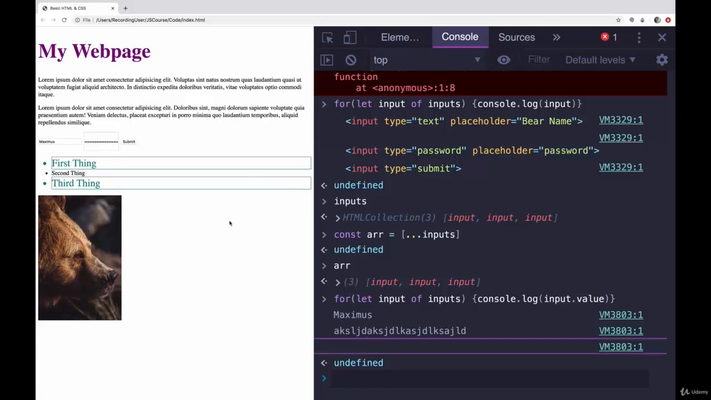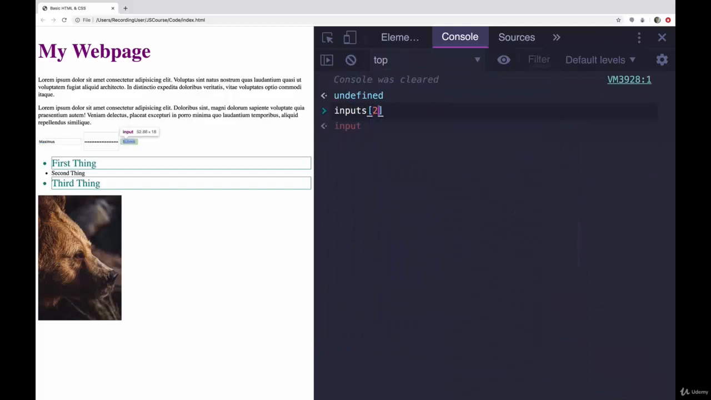And the third one is actually a button as well. And that button does not have a value. And if I look at inputs of 2, that last one, it's that button type set to submit. It does not have a value. So that's just what it is. We don't get a value. Okay, so that's getElementsByTagName.